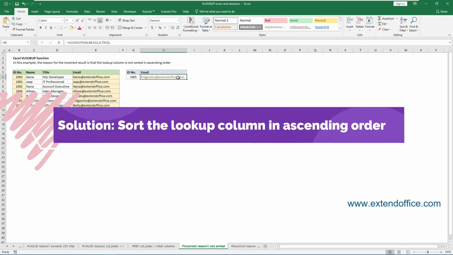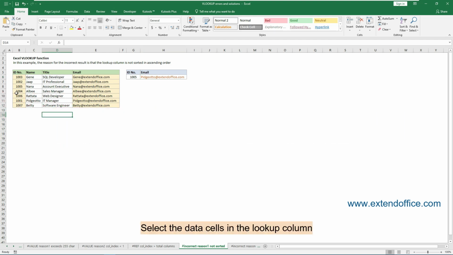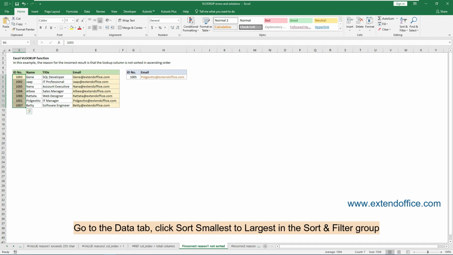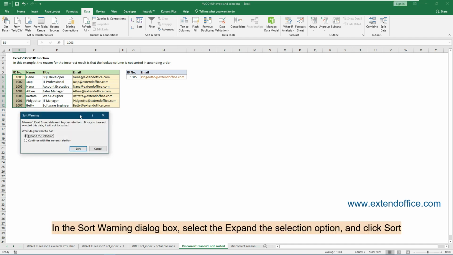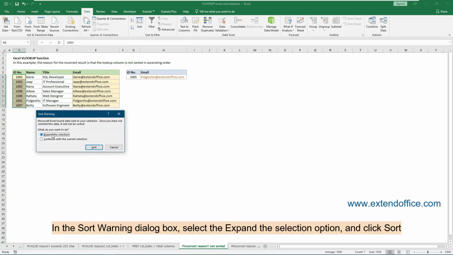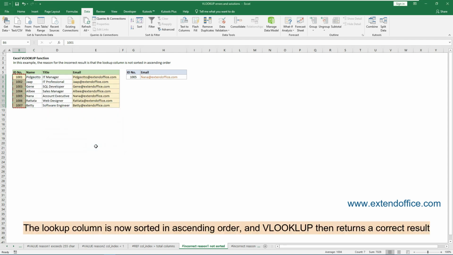To fix this error, you need to sort the lookup column in ascending order. Select the data cells in the lookup column. Go to the Data tab, click Sort Smallest to Largest in the Sort & Filter group. In the Sort Warning dialog box, select the Expand the selection option, and click Sort. The lookup column is now sorted in ascending order, and VLOOKUP then returns a correct result.